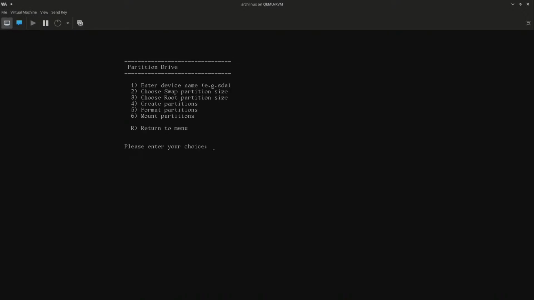1. Partition drive. 1. Enter device name, for example SDA. 2. Choose swap partition size. 3. Choose root partition size. 4. Create partitions. 5. Format partitions. 6. Mount partitions. R. Return to menu. Please enter your choice. We will start with option 1 to select which drive to wipe and set the system up on. We're simply giving it the device name so it can be used later in the scripts.